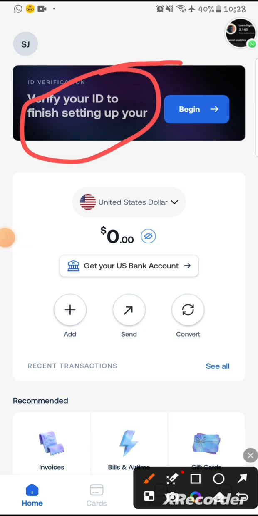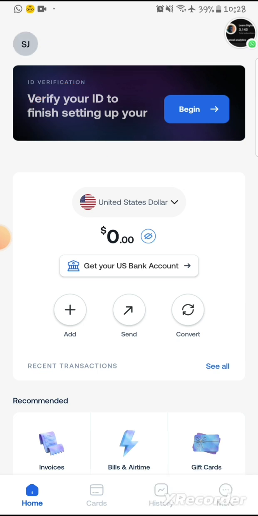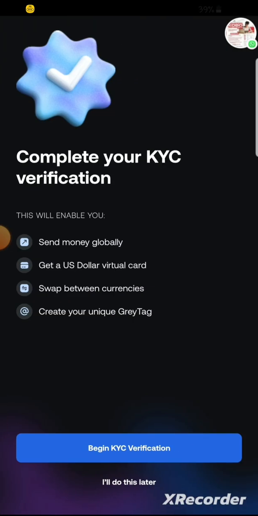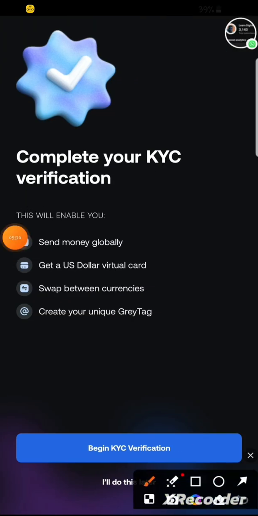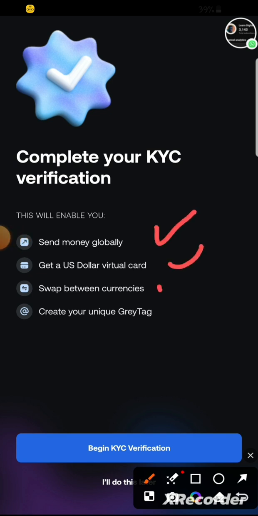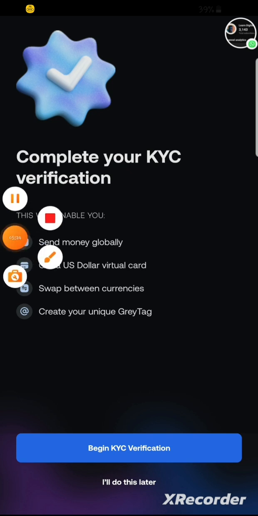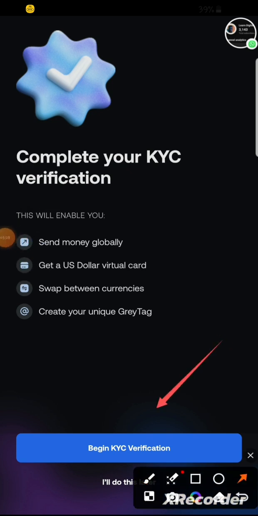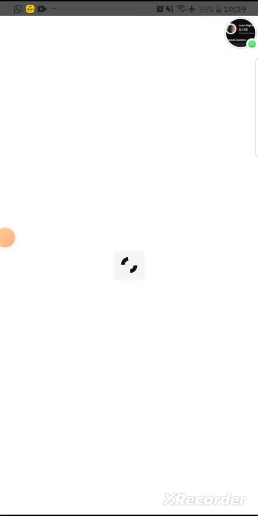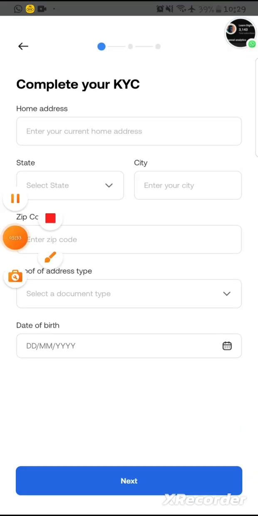Here they will ask you for your national ID card or voter's card or driver's license, depending on your country, for you to get the foreign bank account. So for the verification, you click on begin. You can see complete your verification. That will enable you to receive money, get a virtual card, swap between currencies, and create your unique Gray tag. So it's very easy. All you have to do is just click on begin. You click on it, and then you put in your details, everything here.